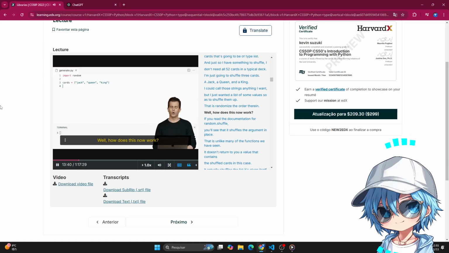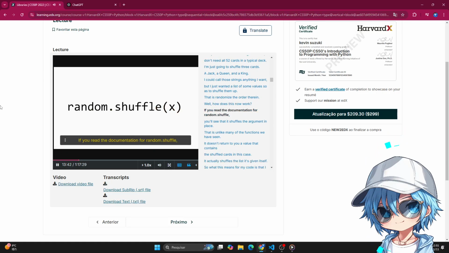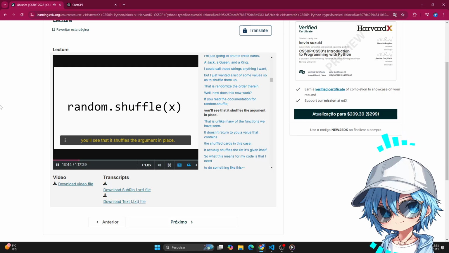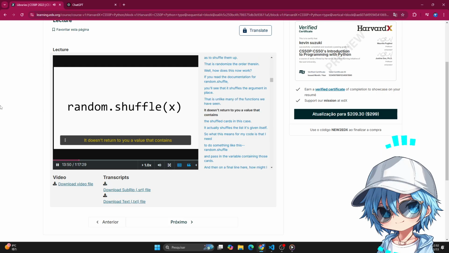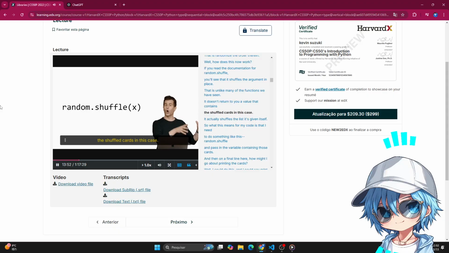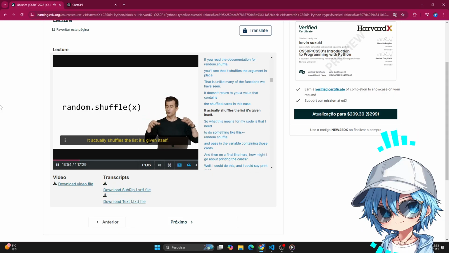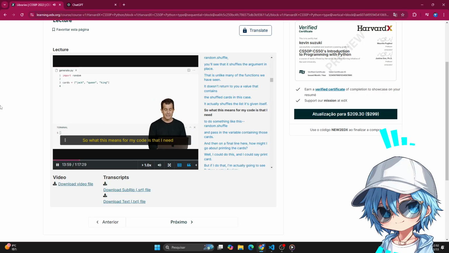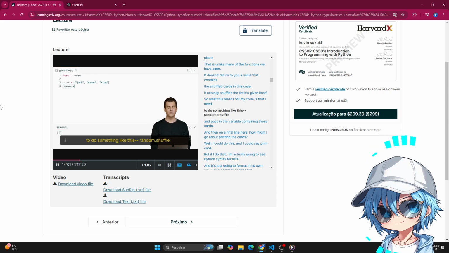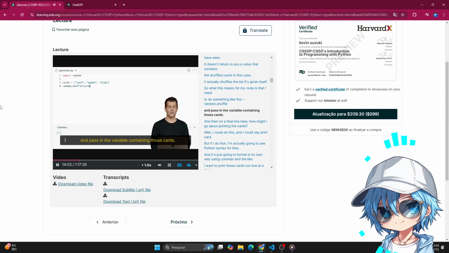Well, how does this now work? If you read the documentation for random.shuffle, you'll see that it shuffles the argument in place. That is, unlike many of the functions we've seen, it doesn't return a value that contains the shuffled cards in this case. It actually shuffles the list it's given itself. So what this means for my code is that I need to do something like this. random.shuffle and pass in the variable containing those cards.